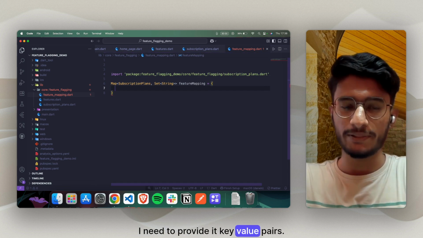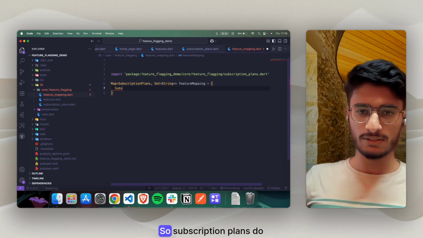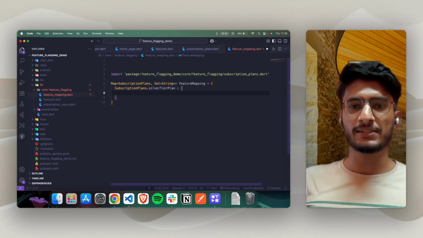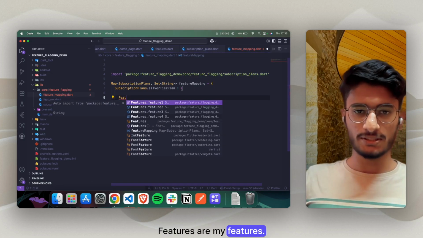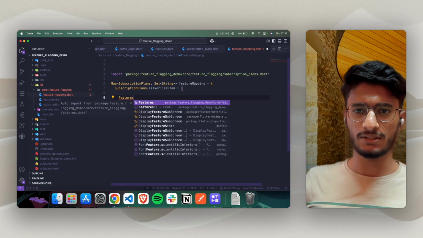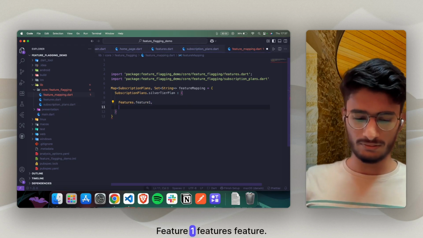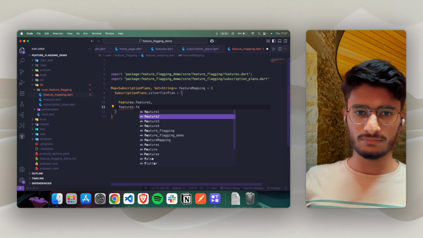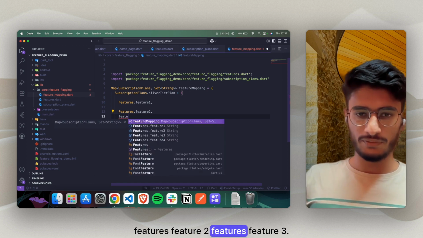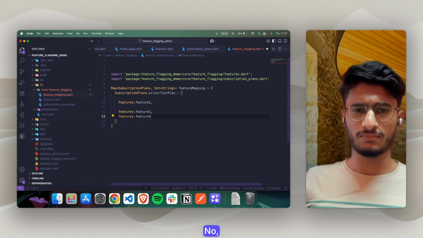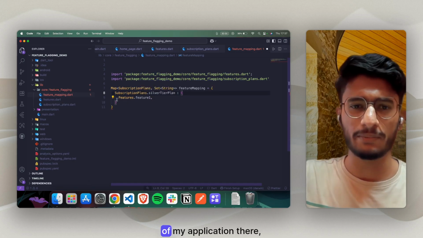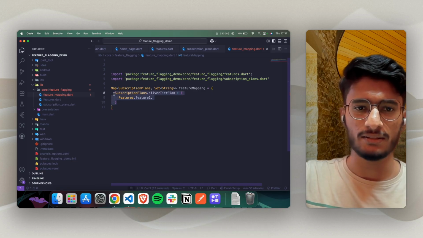That's it. This is a map. I need to provide it key value pairs. So my key over here is my subscription plan. So subscription plans dot silver tier plan, let's say, and in which I need to create a set of my features. Features dot feature one. Now in silver tier plan, let's just say I have only one feature of my application there, right? And I'll just copy this.